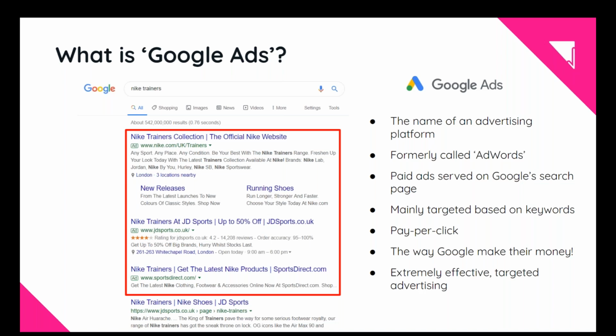The essence of the platform is allowing advertisers to run paid ads that show on Google search pages when someone makes a related search. If you take a look at this screen grab to see what I mean, you can see that the user has searched Google for Nike trainers and a selection of results have subsequently been shown. You might also notice here that I'm based in the UK, so we are seeing UK websites, but it'll look much the same in Australia as well.